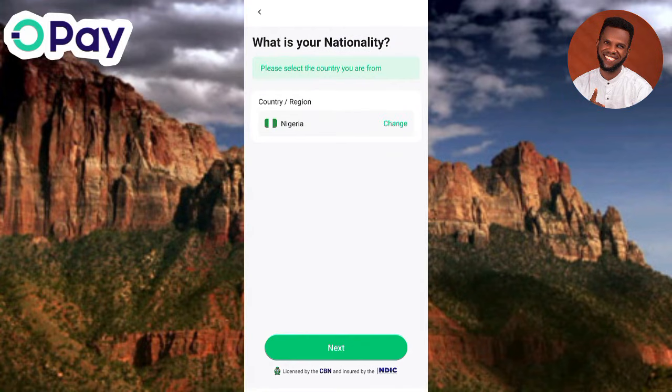It says what's your nationality? Please select the country you are from. So guys, what you have to do now is to select your country, and as you can see there, my country has automatically been selected. But in case the country reflecting there is not your country, just tap on where you can see change. They'll be able to change your country. So once you've selected your nationality, then tap on next down there. So let me do that. You can see guys, it's loading up.